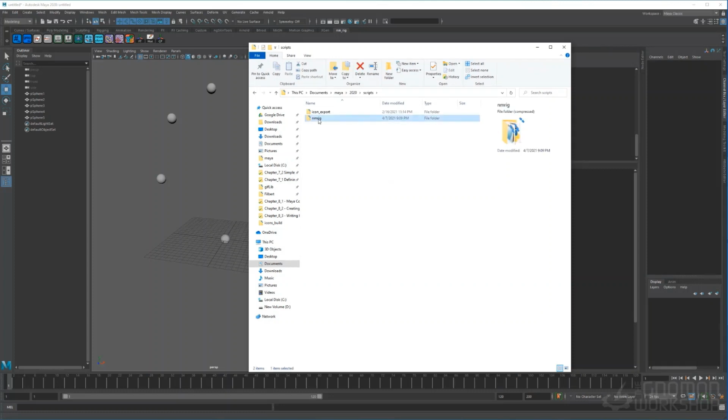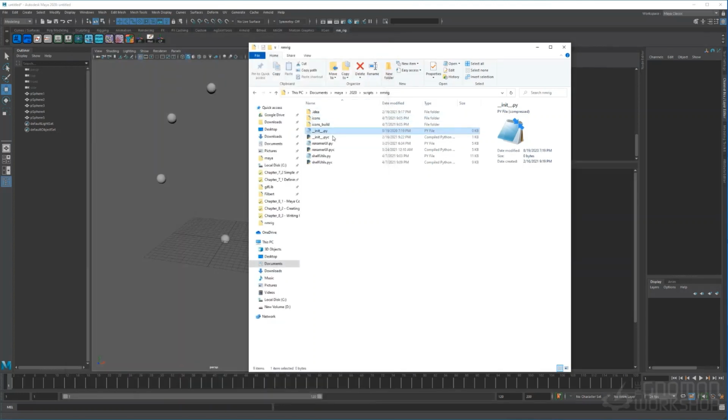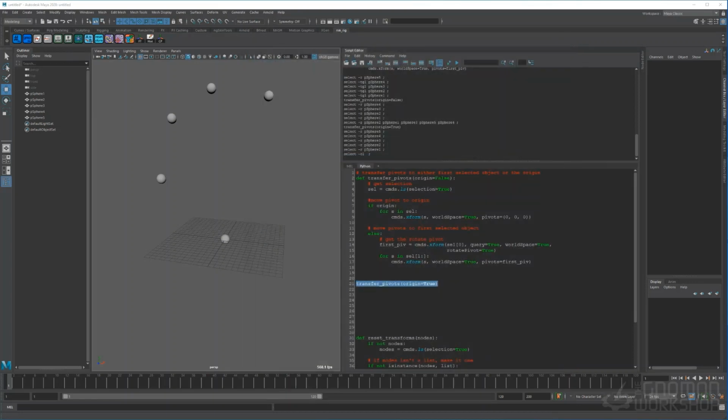I have most of my helper scripts saved in a folder called nmrig inside my Maya version scripts folder. Inside this folder, I have a Python script containing no text called __init__.py. This file is used to mark the directory as part of a Python package. This is useful when building a more elaborate set of tools that work together with one another. It makes it easier to import and use tools from your package inside other scripts or packages.